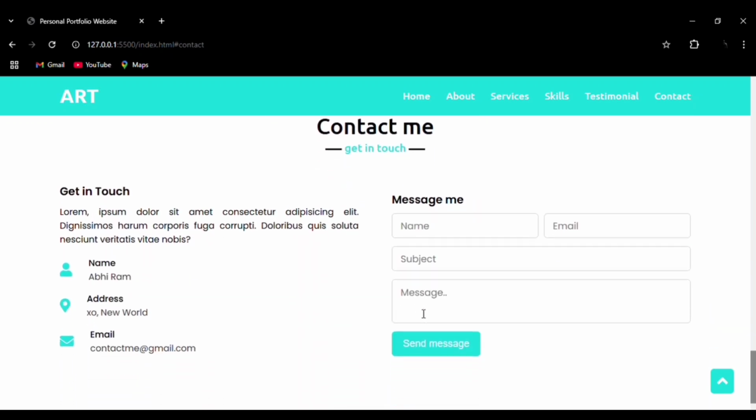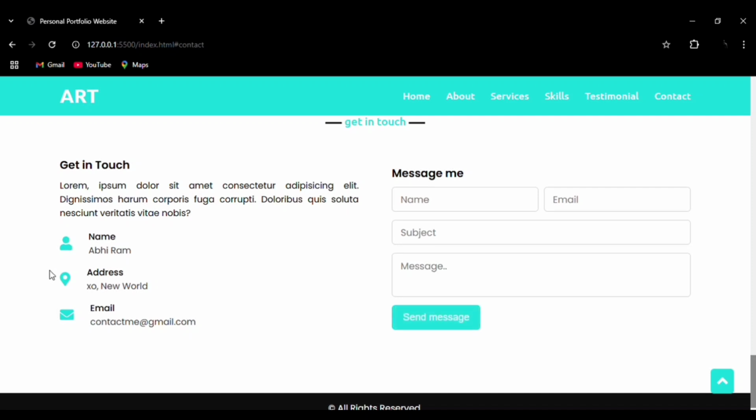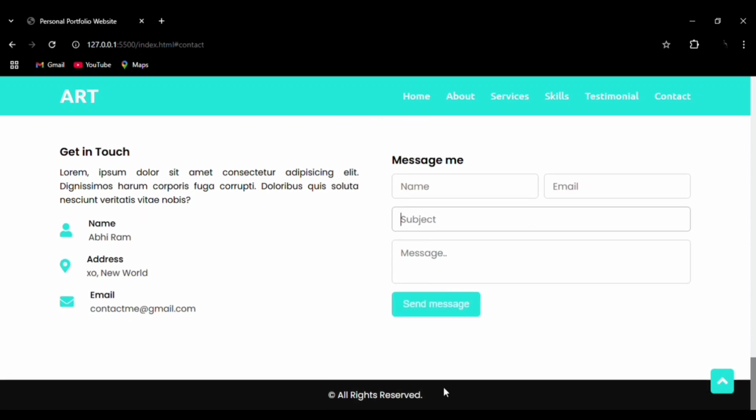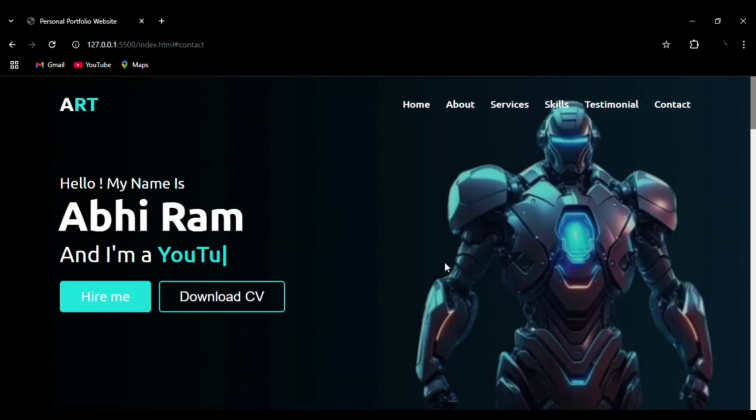You can see here we have added the icons as well as the form element and send me button. And you can see an up arrow button to move back to the starting page of the portfolio website. The entire website is made using HTML, CSS, and JavaScript, very beginner friendly, and it is a very responsive portfolio website. That is, it is also available in mobile as well as in tab view.